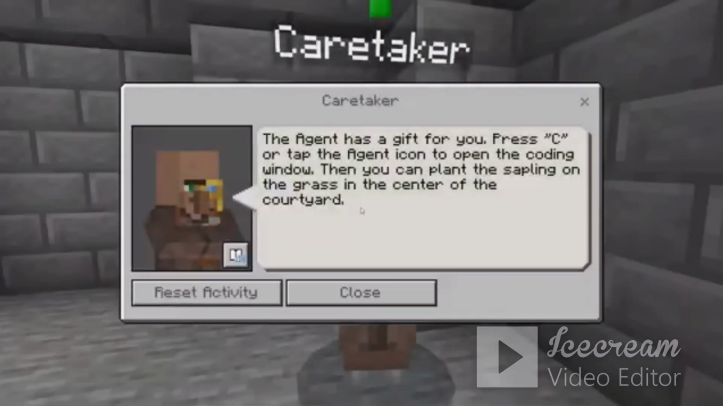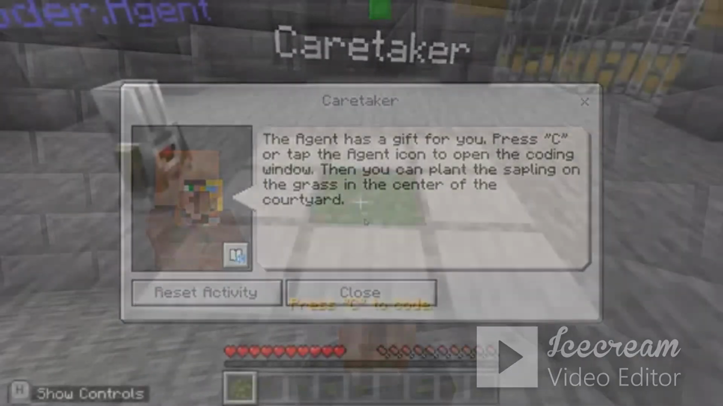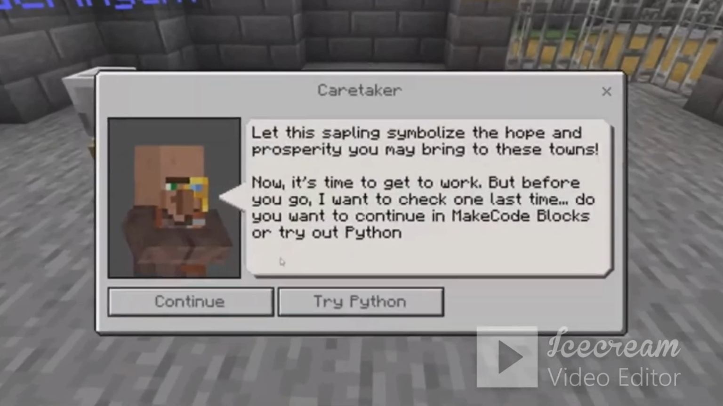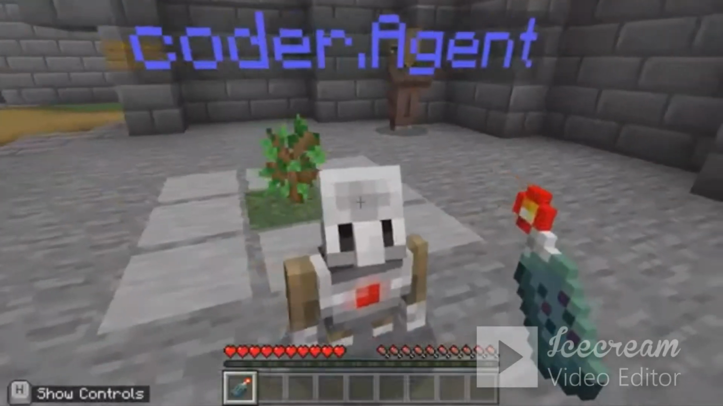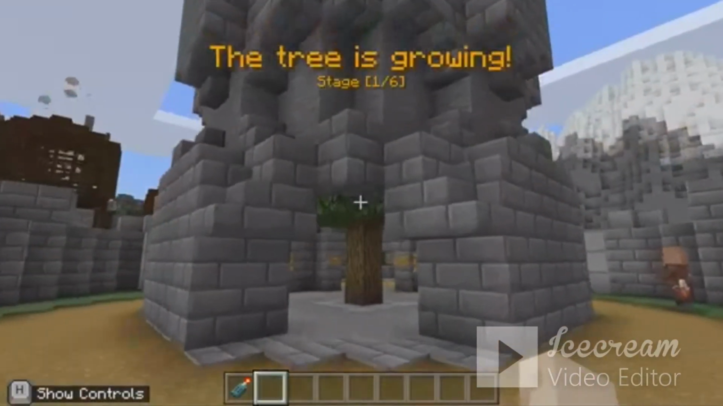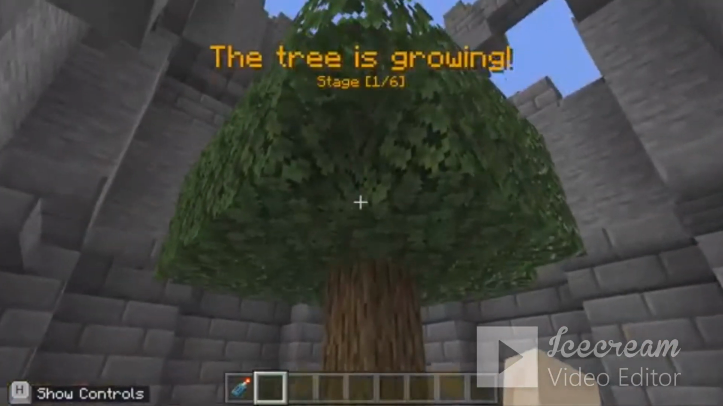The agent has given you a gift. Plant your sapling with code, and it will grow as you complete the challenges in the villages. Check back and see your progress after each challenge. Now let's go find the other challenges.